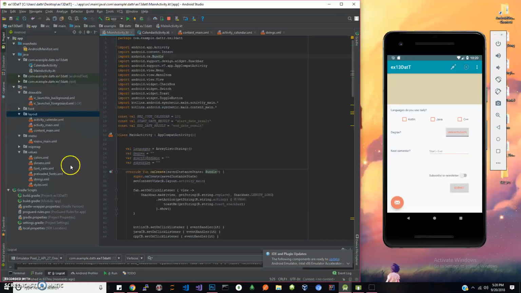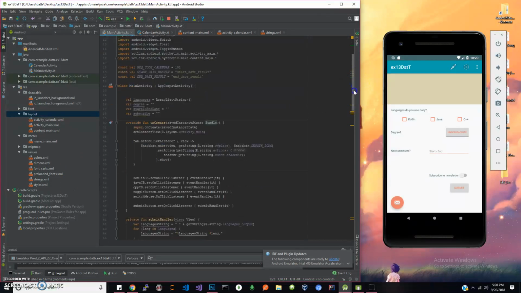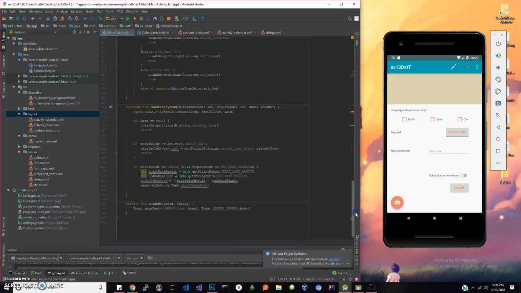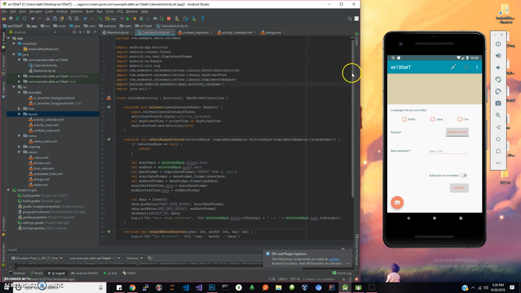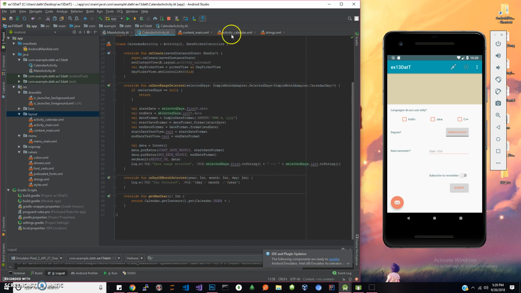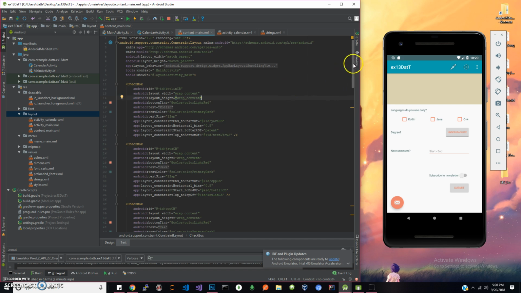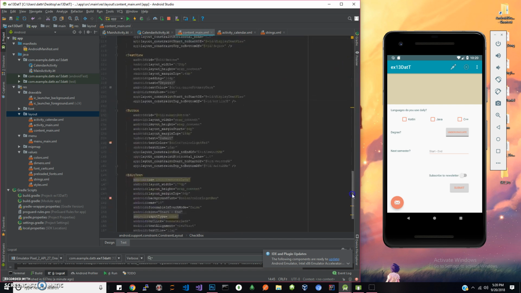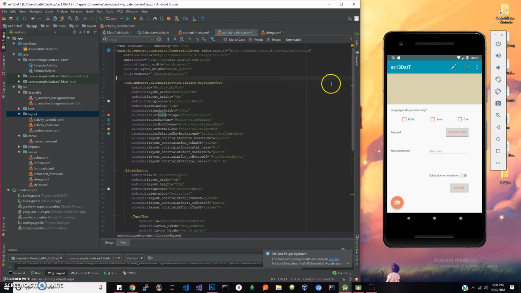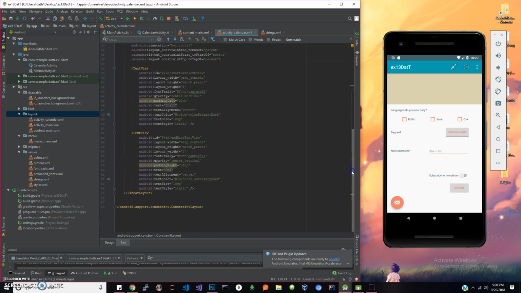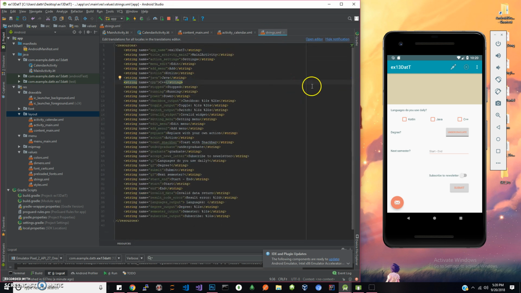So this is my file structure. This is my main activity. This is one of the additional activities that I use. This is my layout file. And this is another layout file. And this is my string file. And now we'll demonstrate the project.